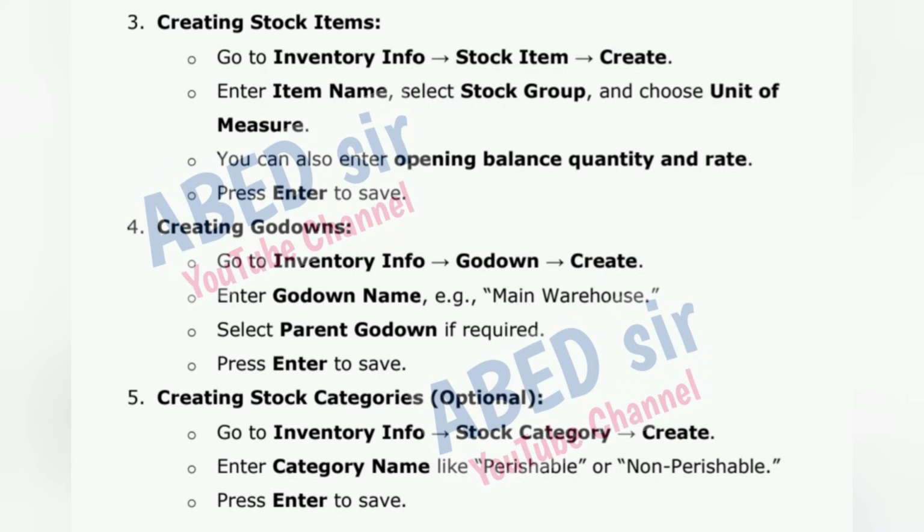Enter item name, select stock group, and choose unit of measure. You can also enter opening balance quantity and rate. Press Enter to save. 4. Creating godowns. Go to Inventory Info, Godown, Create.